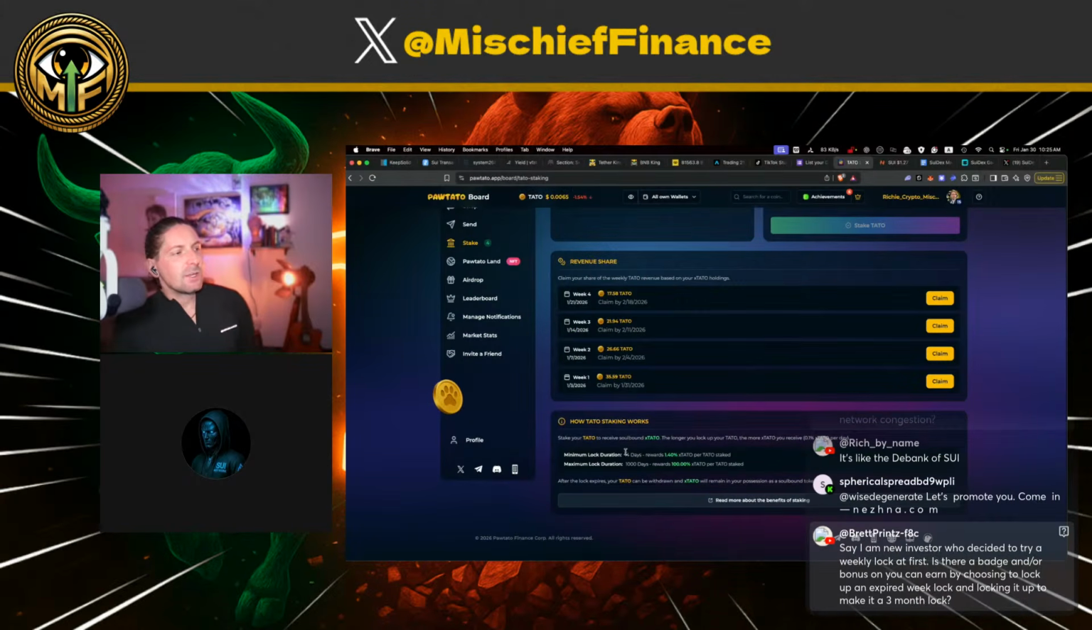It says stake your Tato to receive soulbound X Tato. Soulbound means it's in your wallet, but you can't trade it. The longer you lock up your Tato, the more X Tato you receive, 0.1% X Tato per day on your Tato. So I'm wondering what the minimum lock is, 14 days? And what X Tato is for, if it's not for the game, if it's sold.